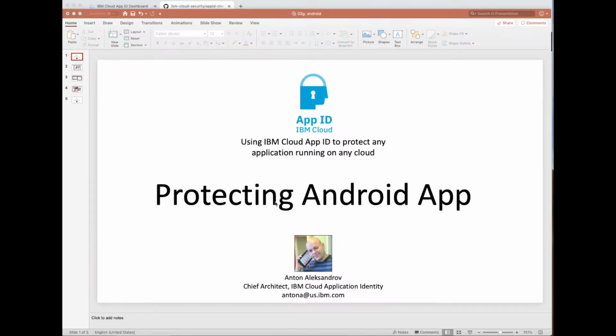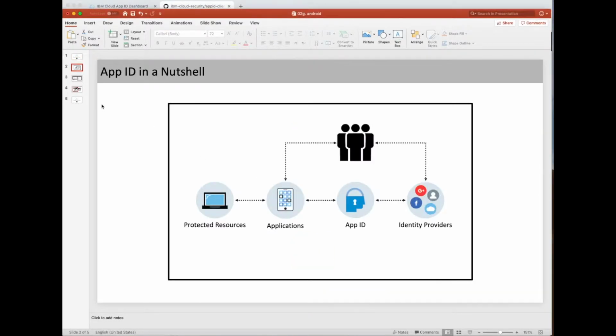Hello everyone. In this tutorial I'm going to show you how to protect your Android application using IBM Cloud App ID. Just as a quick reminder, App ID is a service provided on IBM Cloud that allows you to easily integrate authentication and access control authorization capabilities into your applications. As you can see on your screen, App ID serves the purpose of connecting your applications to your identity providers and allowing your users to authenticate through those identity providers.